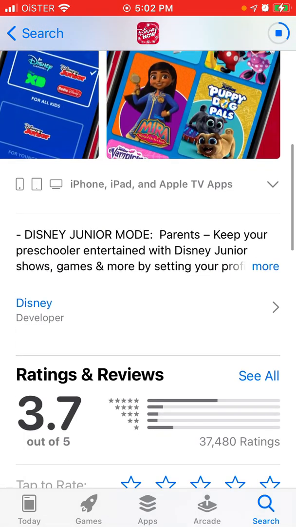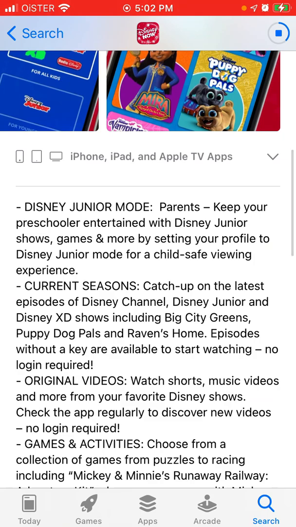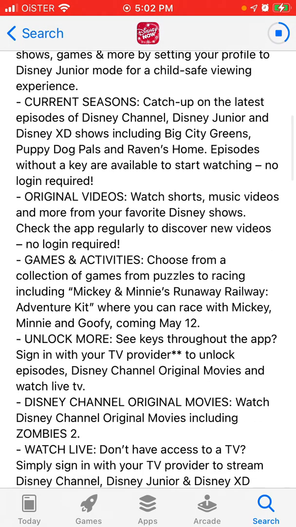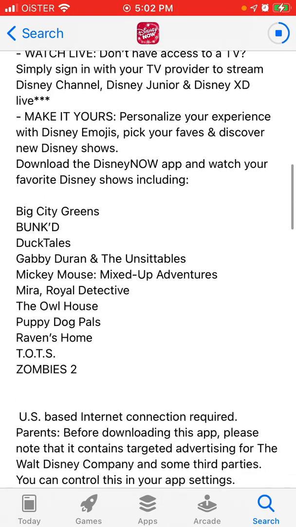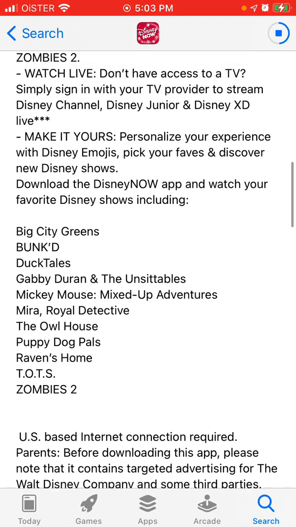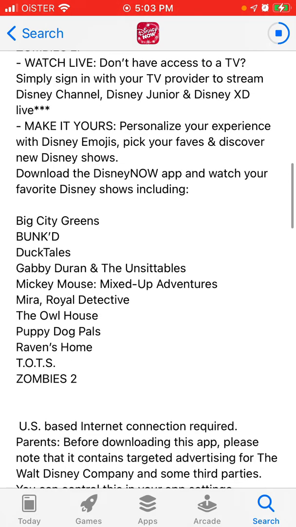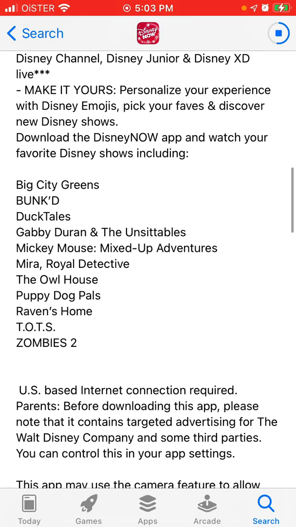There is Disney Junior mode. And there you have it. You have original videos, games, and activities. And it has this list of the favorite Disney shows, including DuckTales, The Owl House, Puppy Dog Pals.